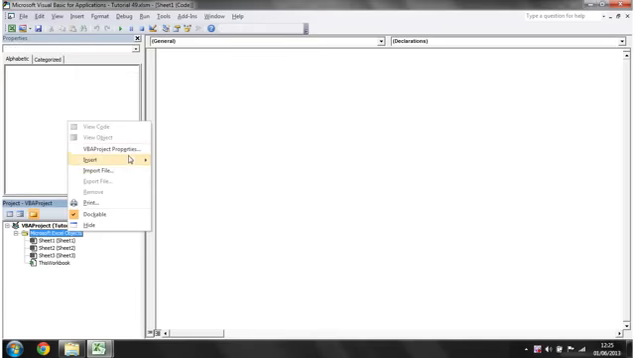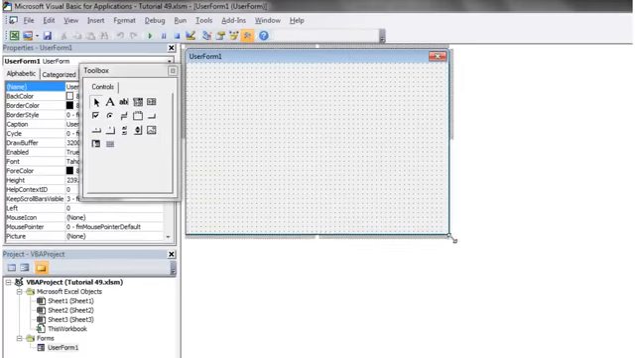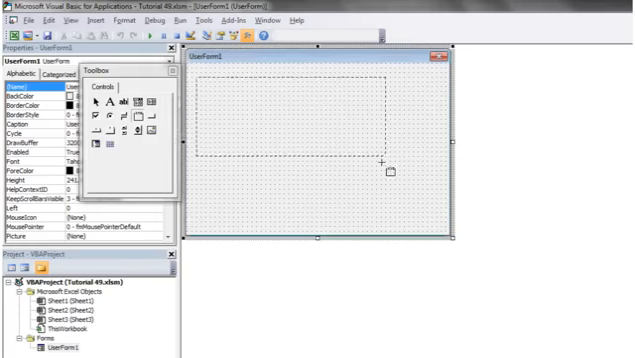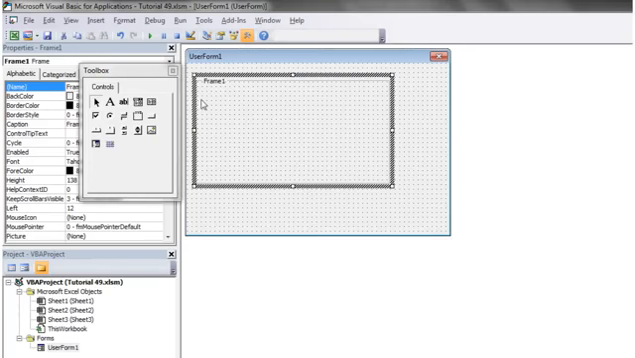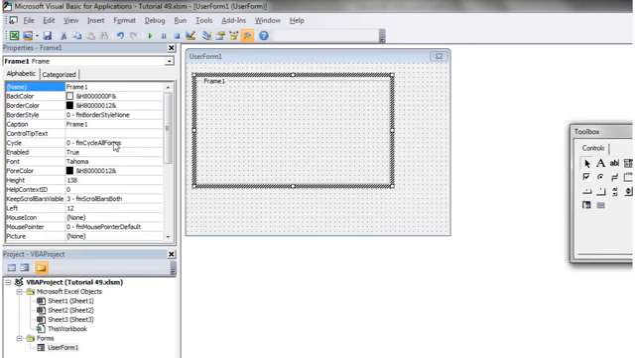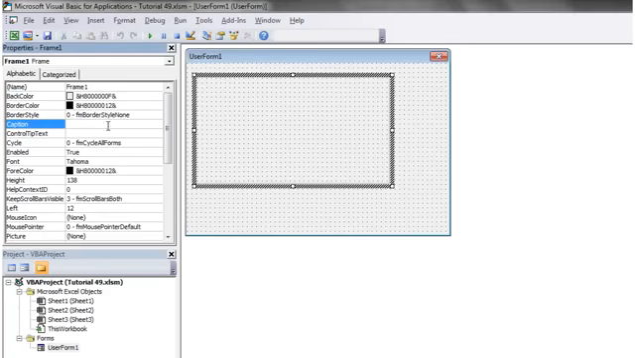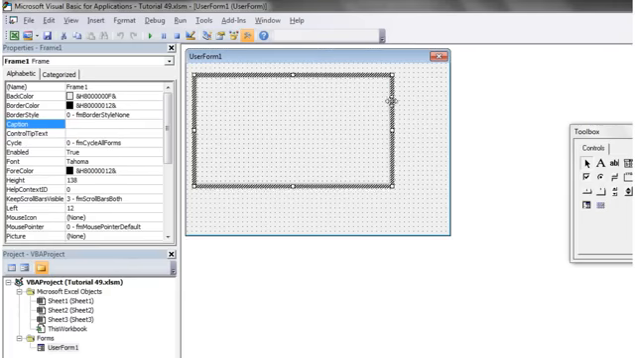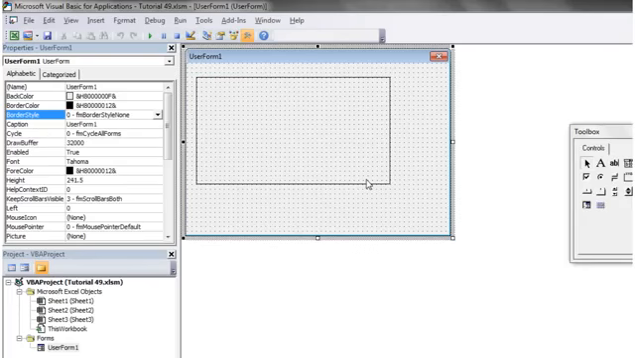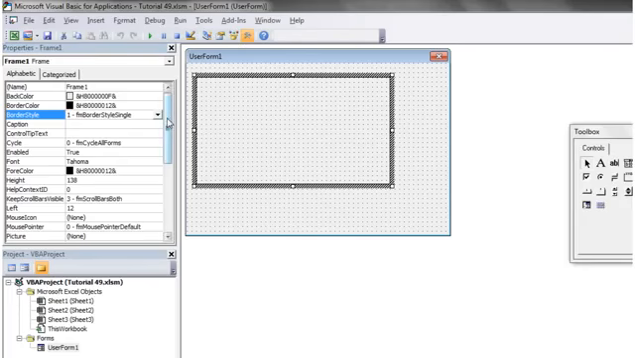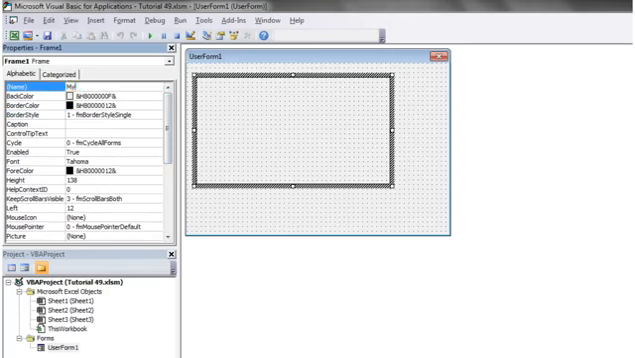So if we create ourselves a new user form, a frame is just kind of a square or rectangle that you can draw onto your user form, and what it does is it just groups your buttons together. So if we just create ourselves a frame here, first thing I'm going to do in the properties is get rid of the caption, because I don't like it having names on my frames. And then border style, I'm just going to have a single border, and then I'm just going to call it myFrame.